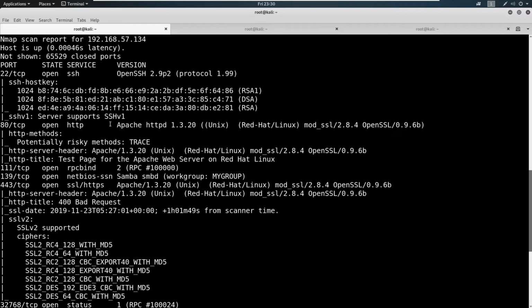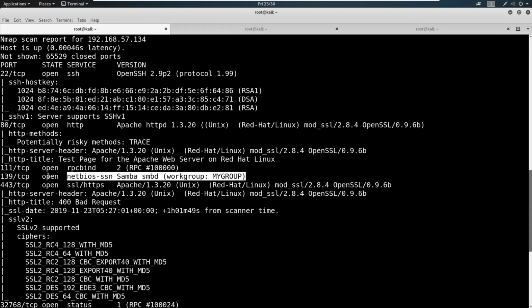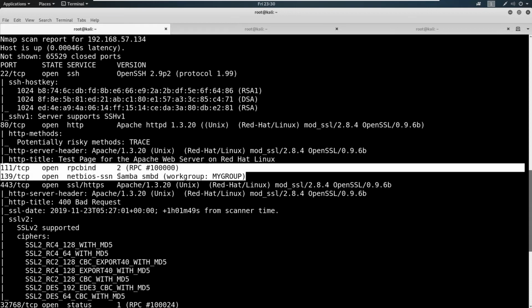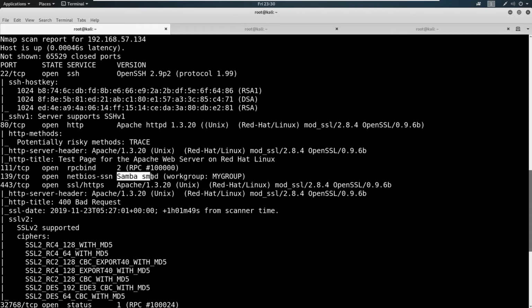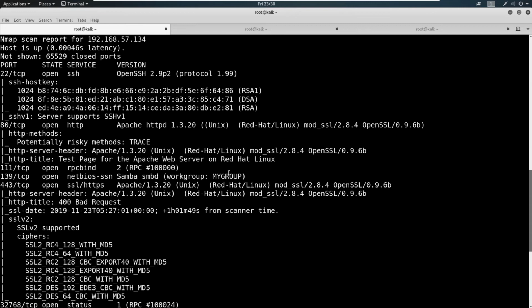And then we see Apache is running on port 80. We've also got Apache running on port 443. And we've got this RPC bind and 139. Now remember from the networking lesson, these always kind of play together. So we've got SMB open, basically Samba shares. And what we can do is, first step is usually enumeration.